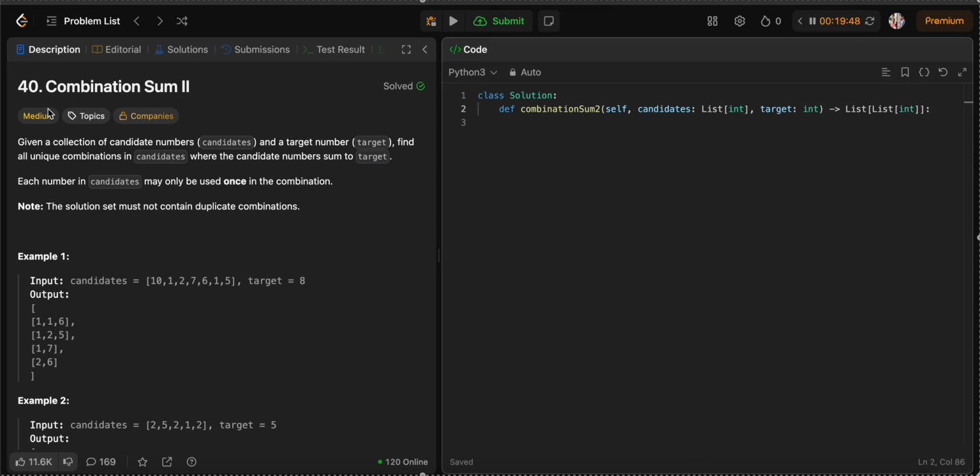Today I'll be solving another backtracking question, Combination Sum 2. It is the same as Combination Sum 1, but the catch is that here we will have duplicate elements in the candidates, whereas in Combination Sum we didn't have duplicate elements. So here we can have 1 two times, and what we have to write is all possible subarrays which sum to the target.